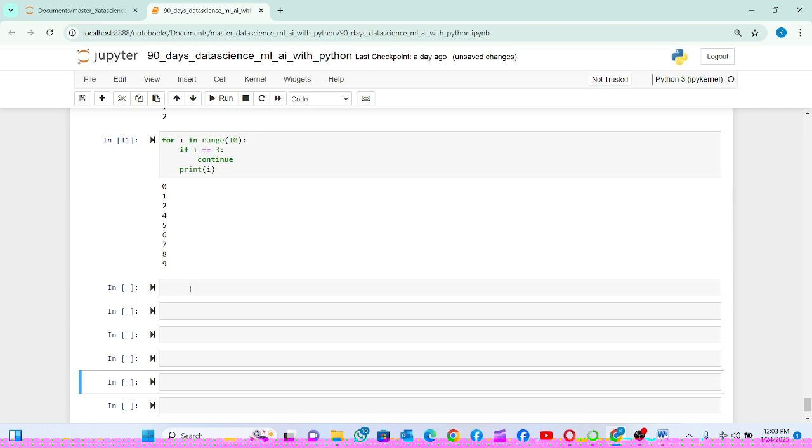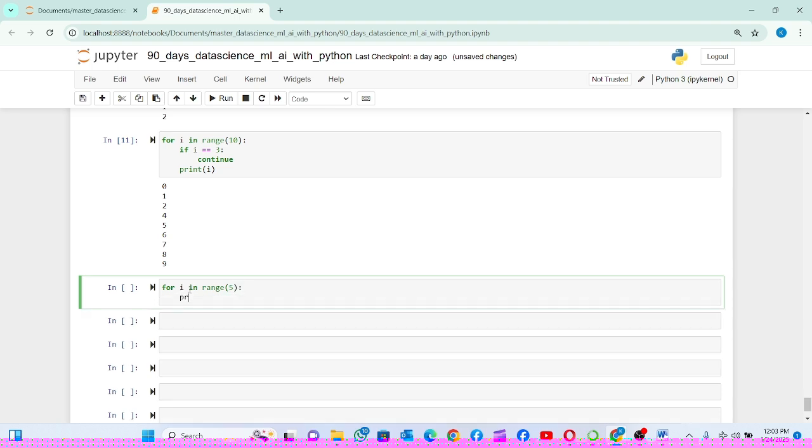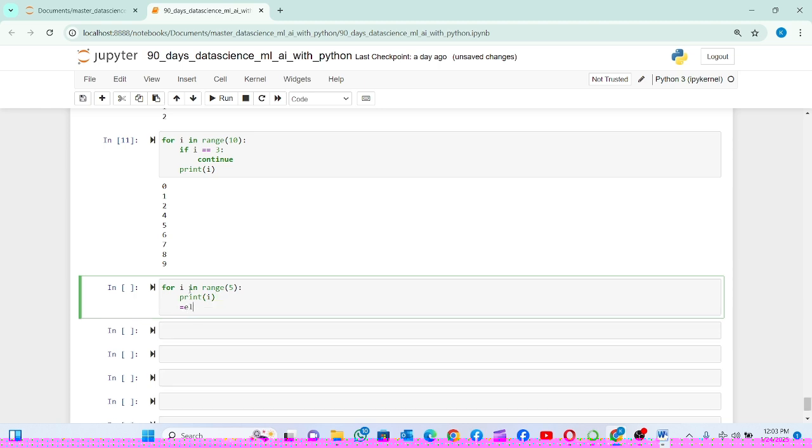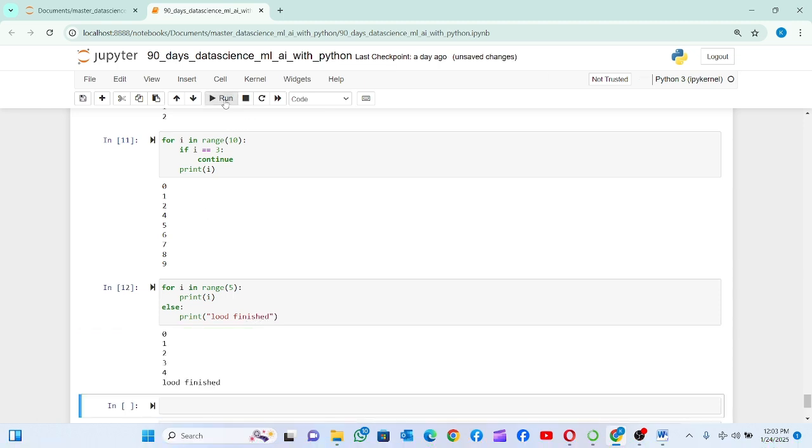Now I can do the other case with else, where I write for i in range 5, print i, else print loop finished. So at the end it prints that the loop is finished.